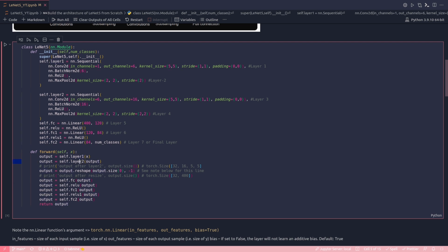So first layer 1, then layer 2, then fully connected FC, then my ReLU. You can just compare it with the underscore init method, and you will see the exact sequence is maintained. So FC, then ReLU, then FC1, then another ReLU 1, and then FC2, and finally return this output. And that's my final output from my LeNet 5.